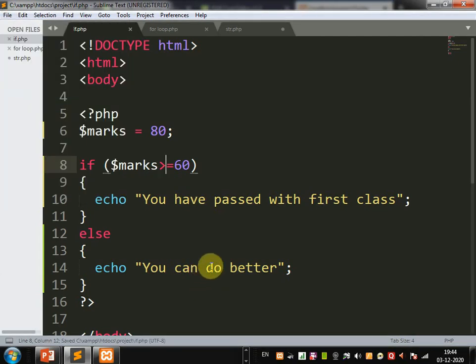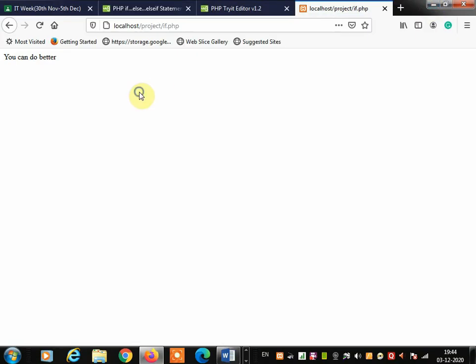You will get this, you have passed with first class. This output should come. Now refresh this page and see, you have passed with first class because the condition is true. So this is the work of the if else statement in PHP. It allows the programmer to make a decision based on either this or that condition.